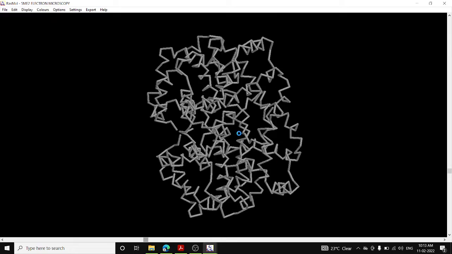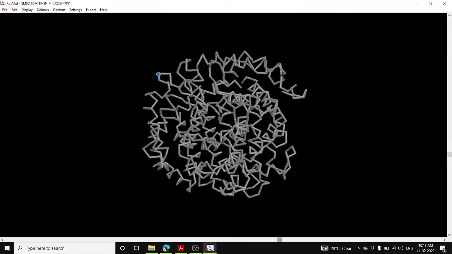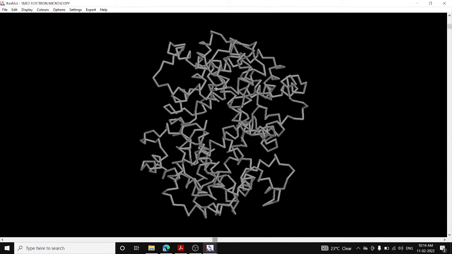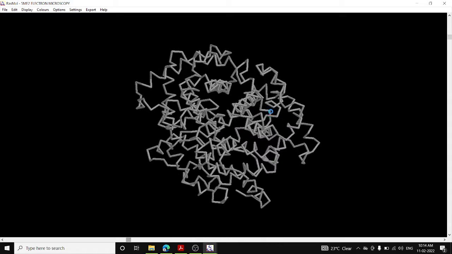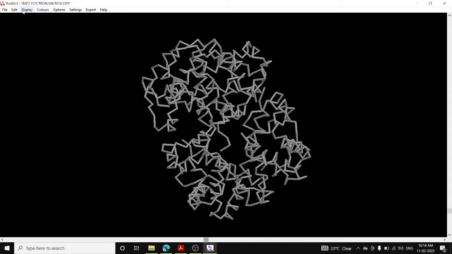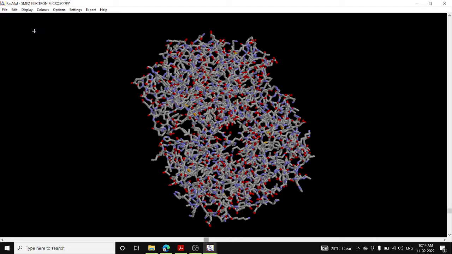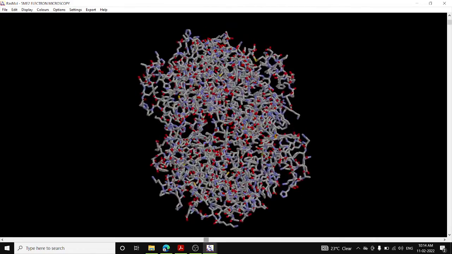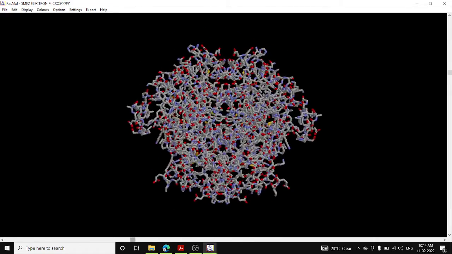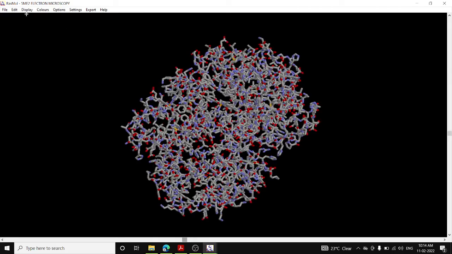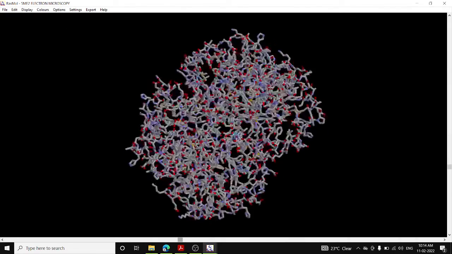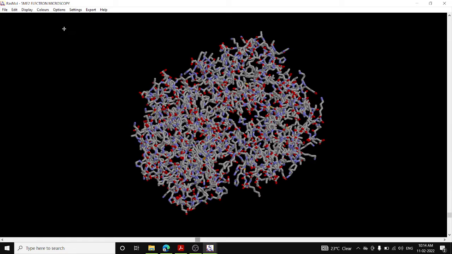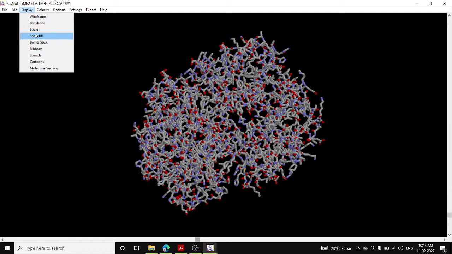Okay, and you can see where the helical structures are, and where the beta sheet structures are, the maximum helical structures within this. If you want to see the stick model, it's a little bit confusing to identify, but for some experimentation we need this kind of structure to understand where the elements are.